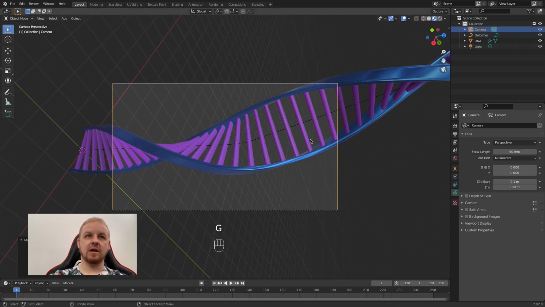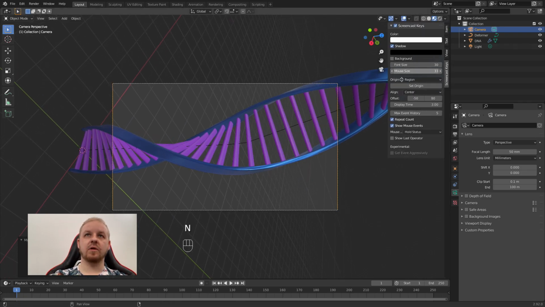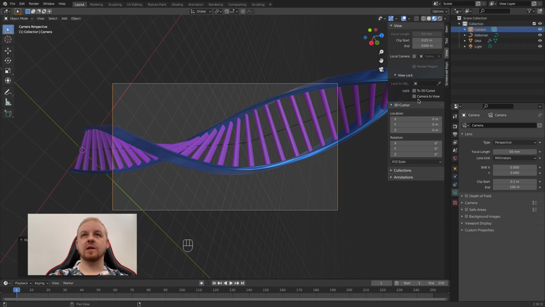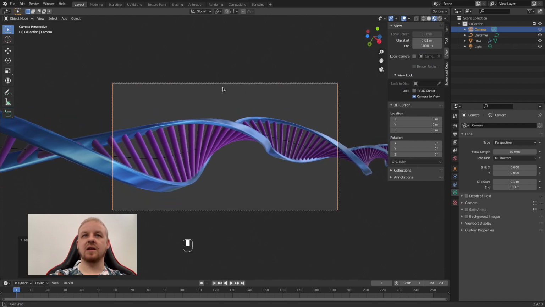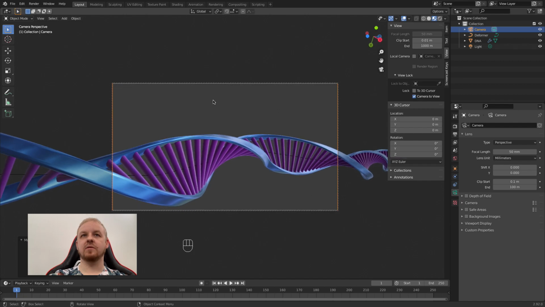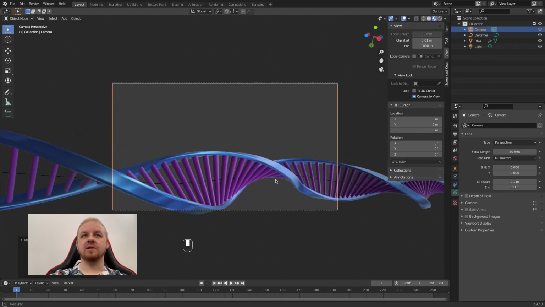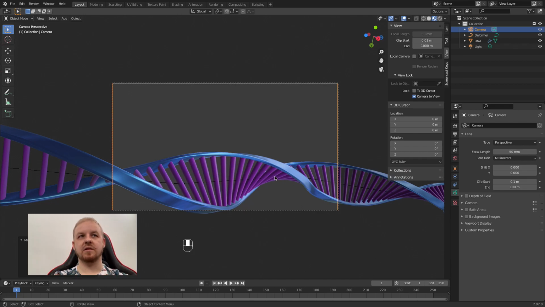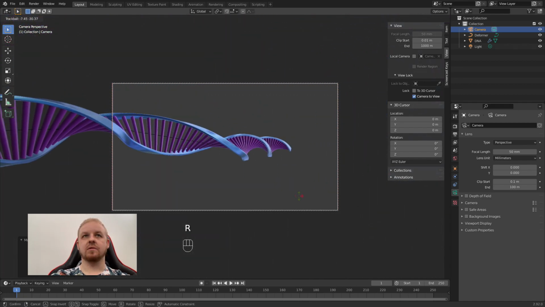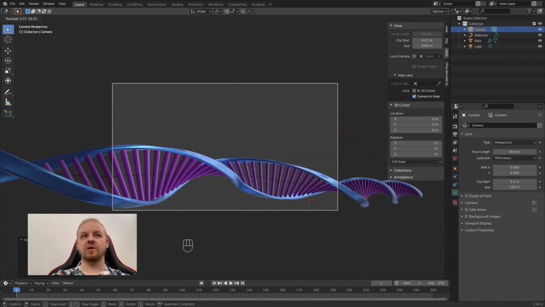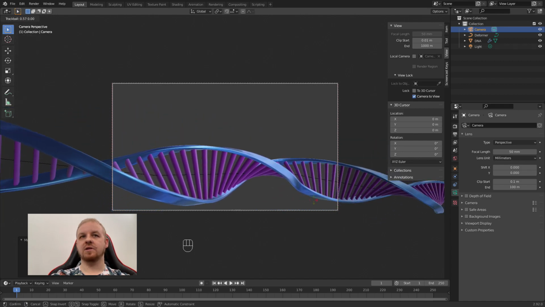bit, and now press N to enter this edit panel and change it to view, and use this lock camera to view. And this way, if you just navigate, you can basically change the camera alignment. So let's try to find some interesting place on that DNA. You can still of course use G and R, so just use what you need to find something interesting.